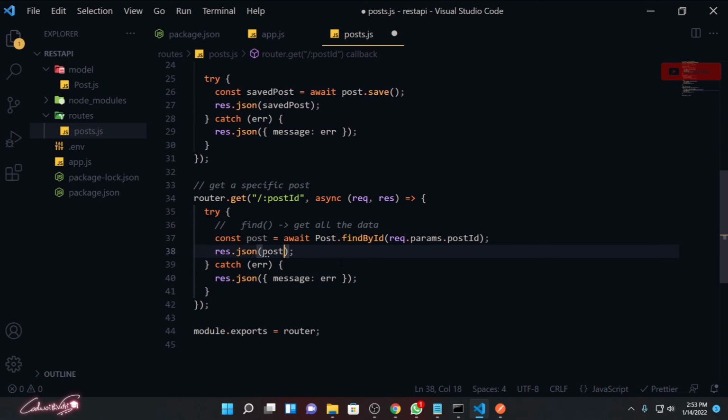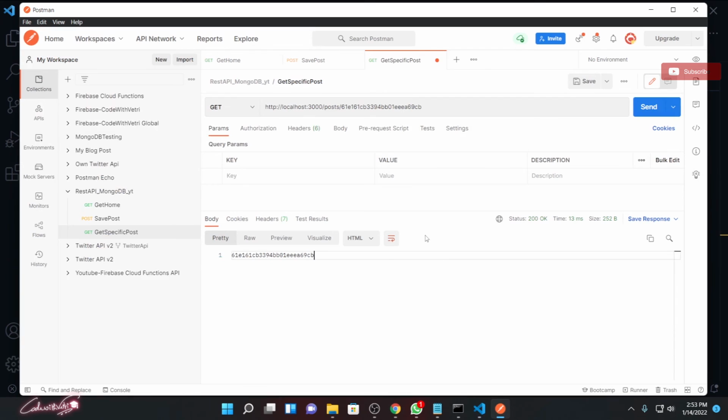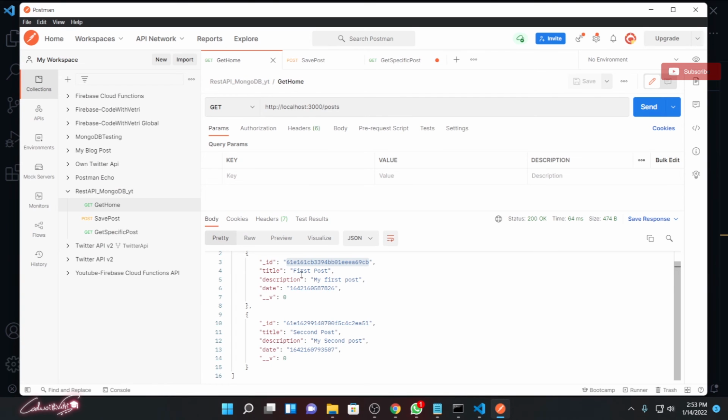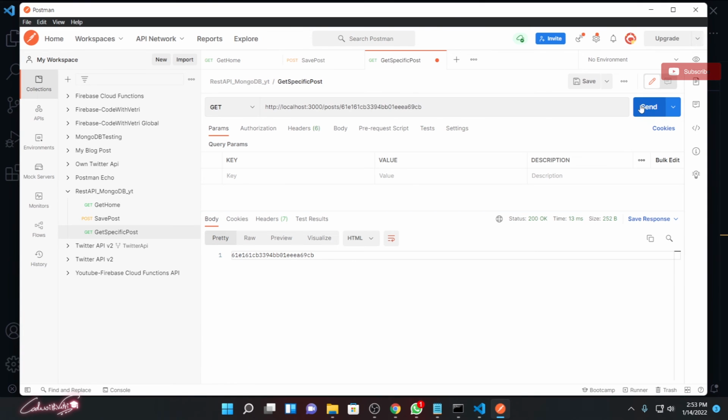Okay, so now this is the post. We are getting a single post, that's why I'm using it as a post. Now let's check. I'm using the same ID because that's this object. We should get the first post. We'll see. If I hit send now, look at that. Now it's fetching the data by using the specific ID.